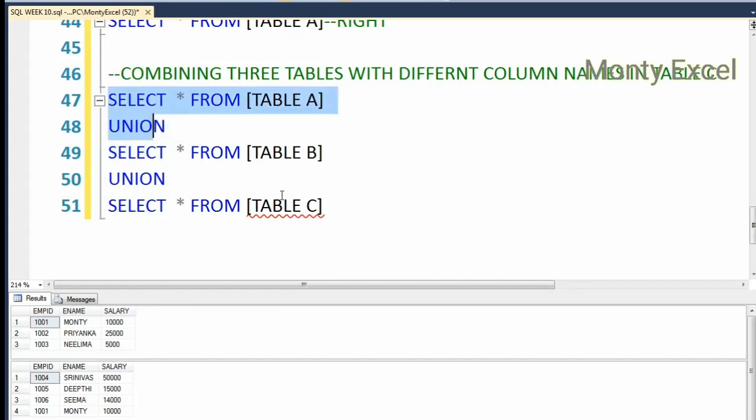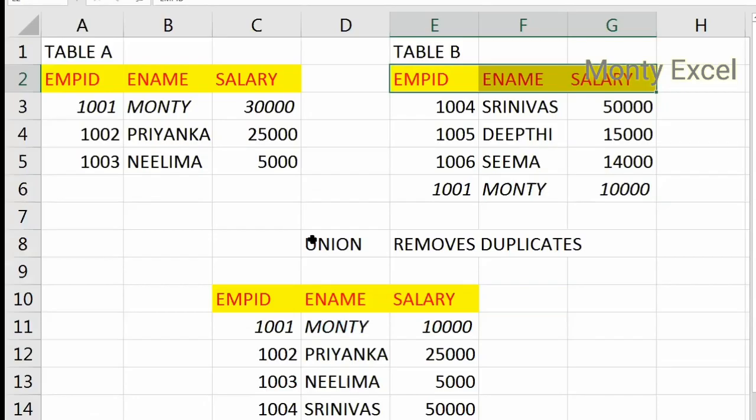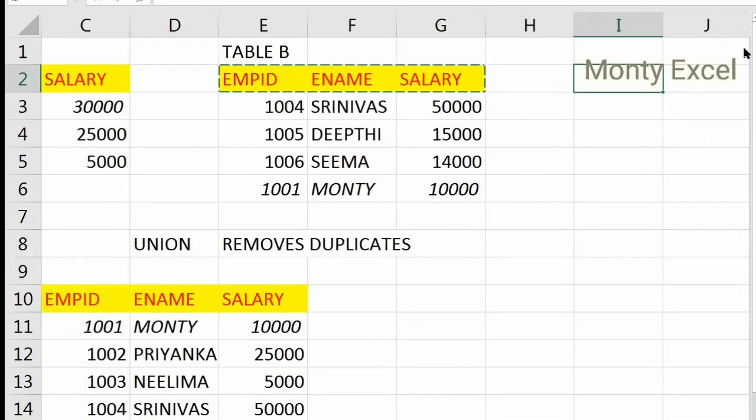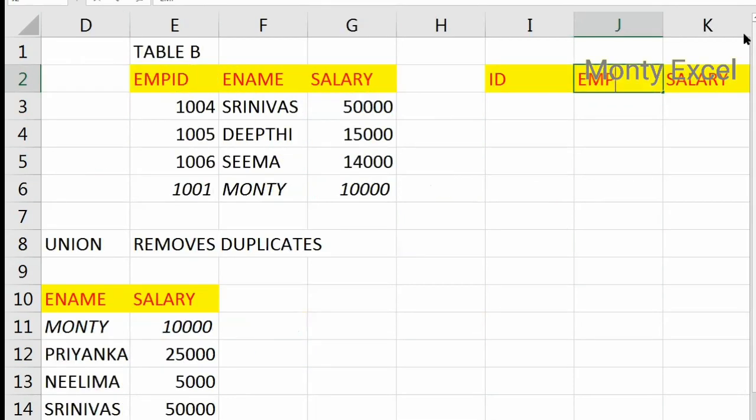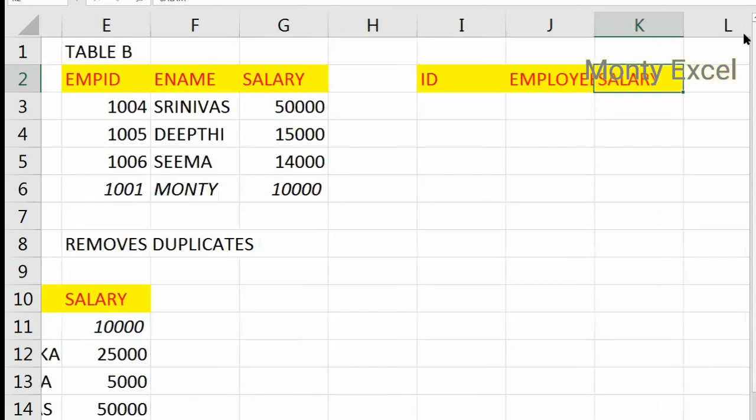So let's try to see this. Now, how is the record set going to look? This is my third table. Let me put it here. The column name is simply ID, and here employee name. And here instead of salary, it is sal.